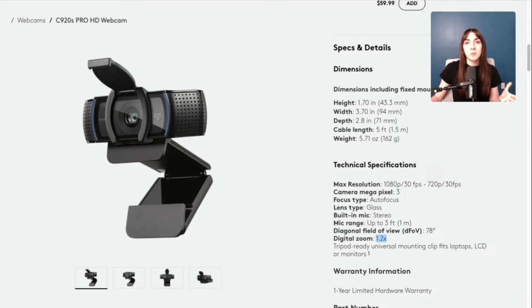And I do like that it comes with a privacy shutter. If you're interested in mounting this webcam on a tripod, it does have a universal mounting clip, so you can remove the base and then put it on a different tripod to suit your setup.